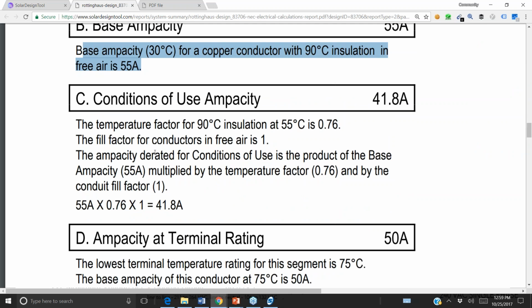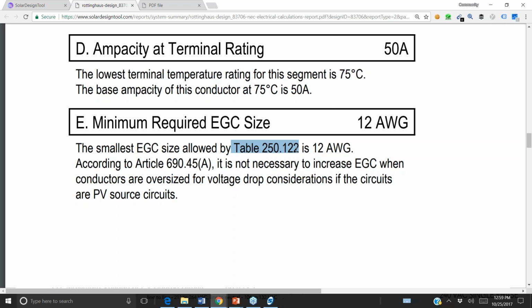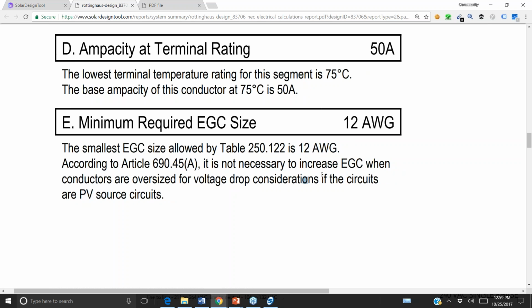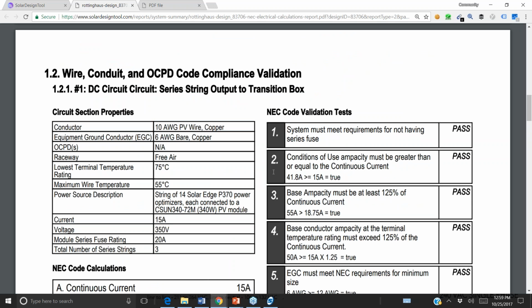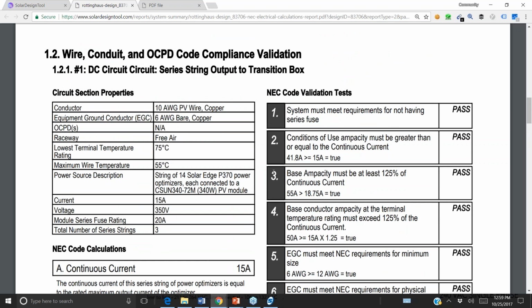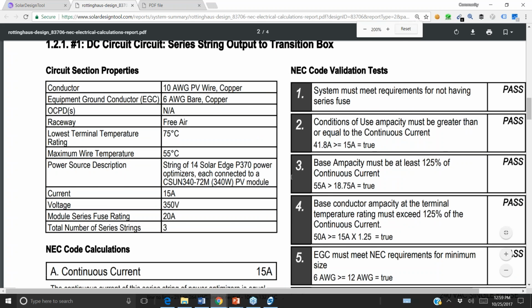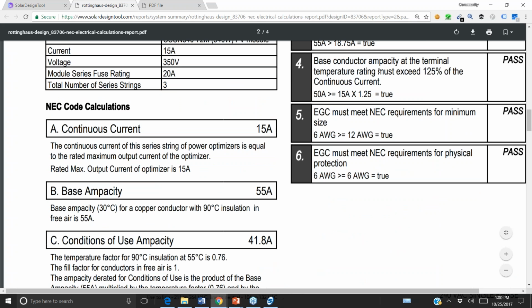You know, for sizing the equipment ground conductor, here's our reference to table 250.122. And so the reason why I want to point this out is while we're kind of getting through reading through code, when you actually get out into the field and it comes time to calculate code books or study for the NABCEP exam, here we're checking the base ampacity at the terminal, given the terminal temperature rating has to exceed 125% of the continuous current rating. So by the time you get to the terminal, you still have to give that terminal rating an additional 25%.